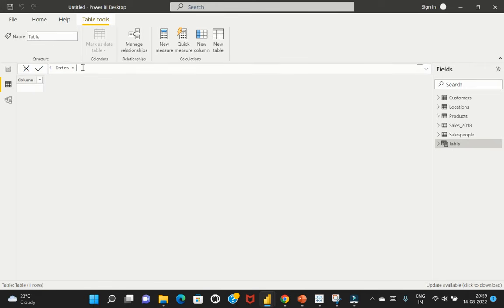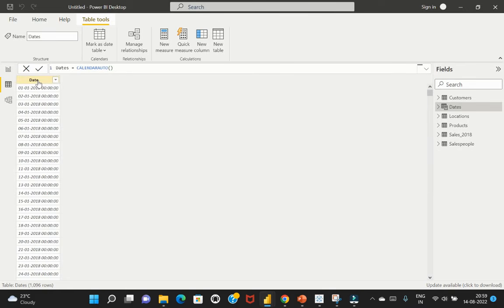Okay, and use the DAX function called calendar auto. Okay, and that's it. So see, it's quite simple and easier as well. So in order to create a date table, you just need to make use of a simple function, or a simple DAX expression called calendar auto. So by making use of this calendar auto function, Power BI has helped us to create the date table within a few seconds of time.